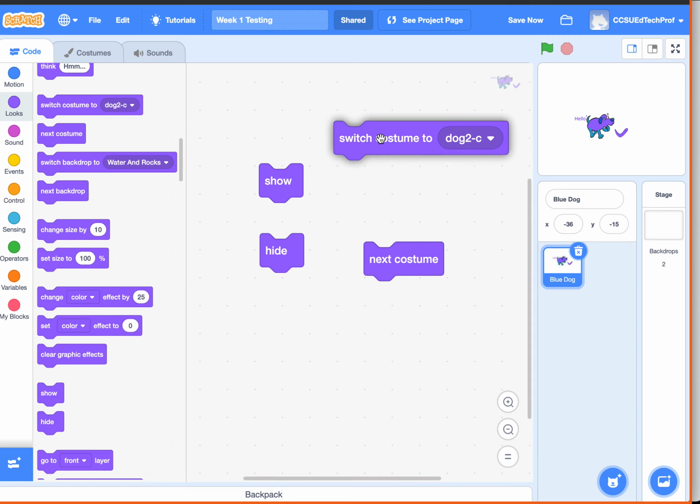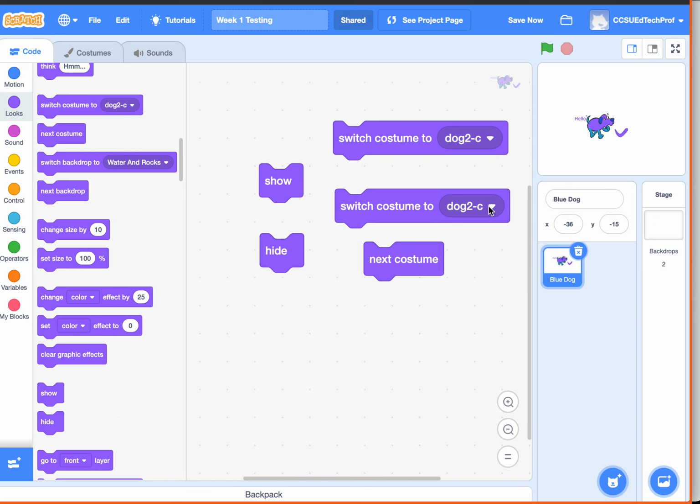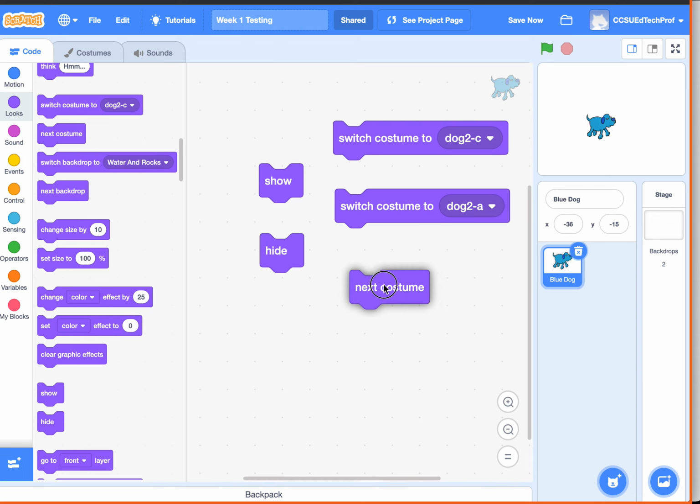All right, so I could create a bunch of these, not have them click together, and set them to different ones. And then depending on which one I click on, the dog would change to that particular costume. All right. The other one, which just says next costume, is literally what it says. It just goes to whatever the next costume is in the order of costumes for that sprite.